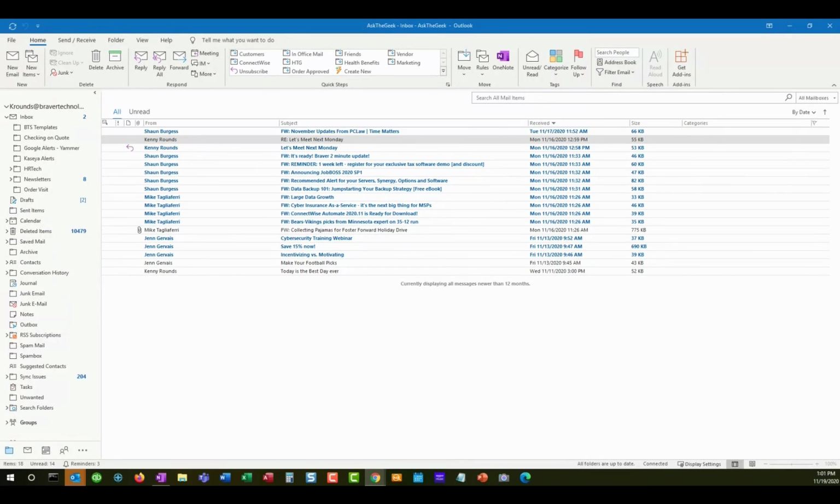Outlook. Jen, can you see my screen all set? Oh, okay. Yes, it looks good. Okay, great. Thank you very much. Okay, so let's get going.